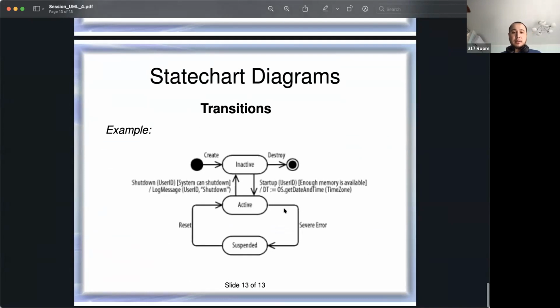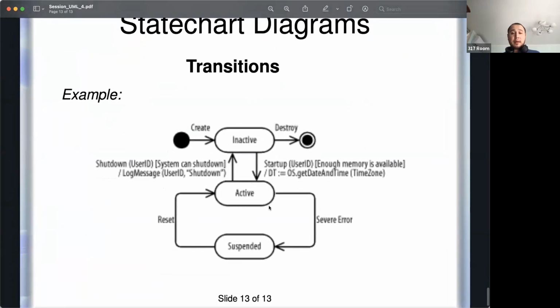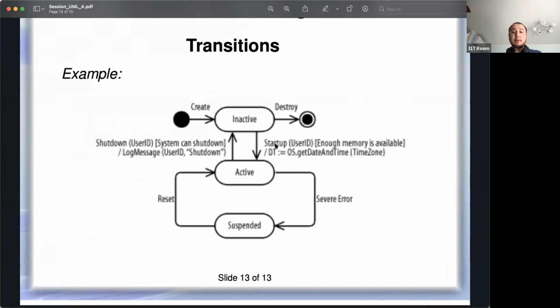So now let's look at this diagram. We have an event startup with user ID, which goes from inactive to active, right? So we are talking about the transition between inactive and active. There is an event called startup user ID when enough memory is available, right? So this is the event. An action is DT, which returns DT, some date time.